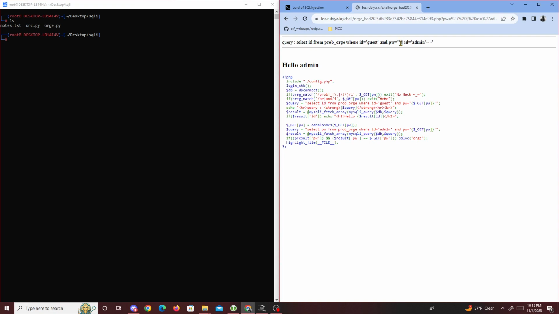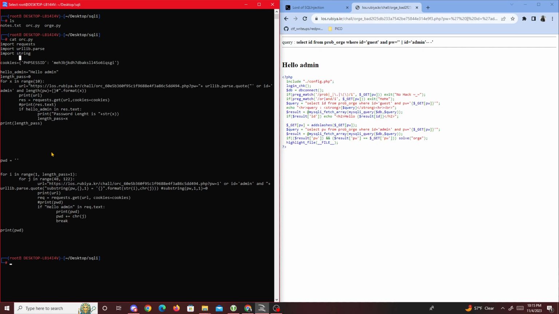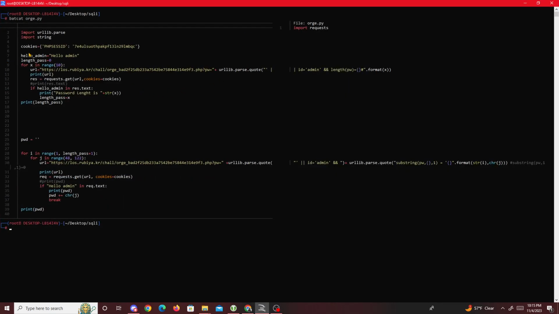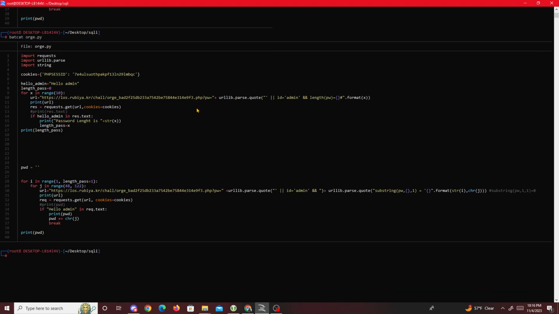So what we can technically do is reuse our old script that we did beforehand, orc.py, and that's basically what I did for the most part. I got my PHP session ID by inspect element, and I got the URL. After that, I passed in the values that were needed to solve this challenge. We see ID equals admin, the ampersand sign. This is just guessing the length of the password, and after that, it does all of this.